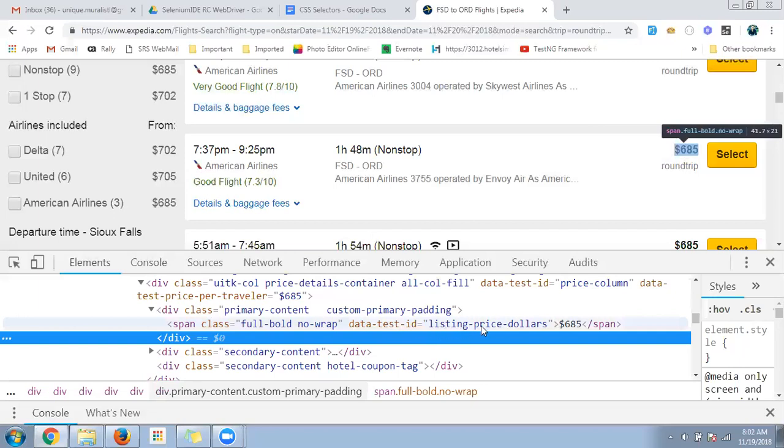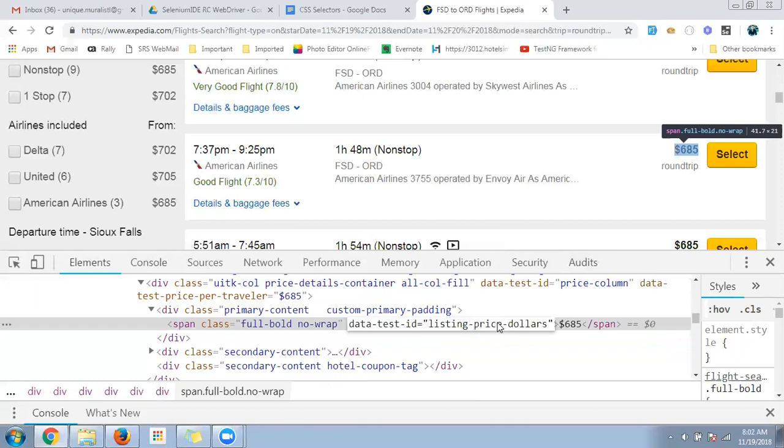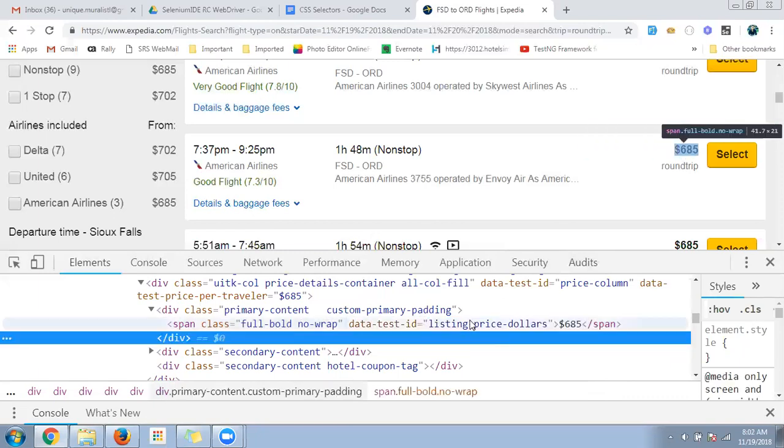Next is listing, price, dollars. What am I trying to find here? $685 is the price of that flight. So is this related to a functionality? Yes, so I can take this one. Listing, price, dollars, I can take. I could also take the full information, or otherwise the medium. But listing, price, dollars is a good one to take.